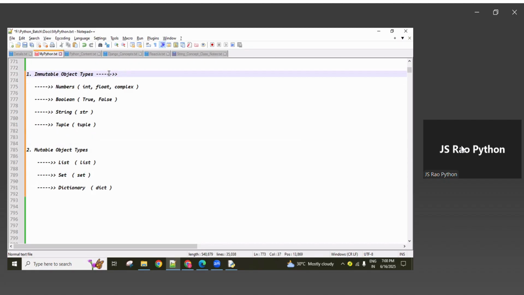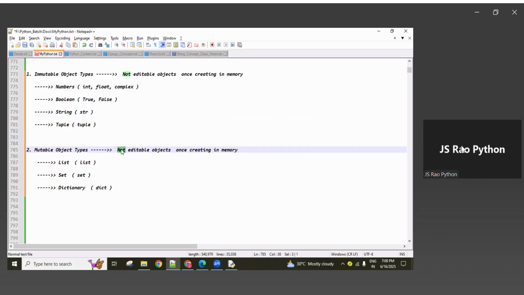So immutable objects means, the one word answer I'm giving is: not editable objects in memory. Not editable objects once created in memory. Simply, you can remember it like this. Okay, this comes under immutable.